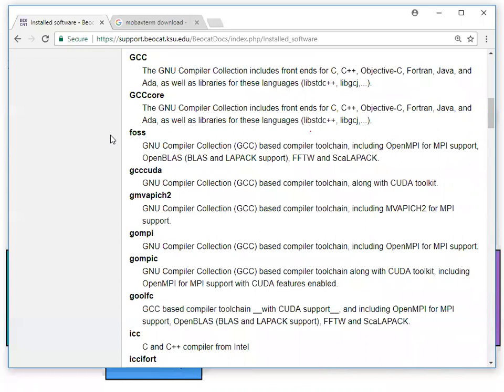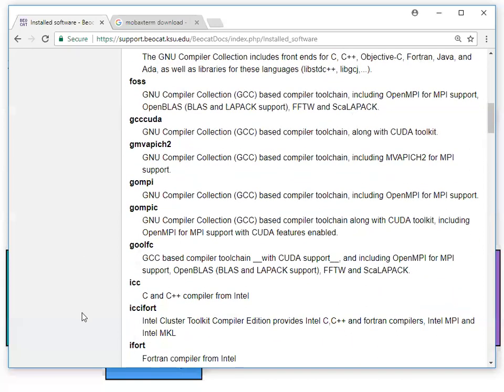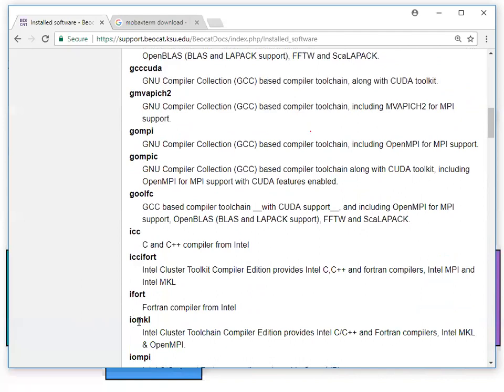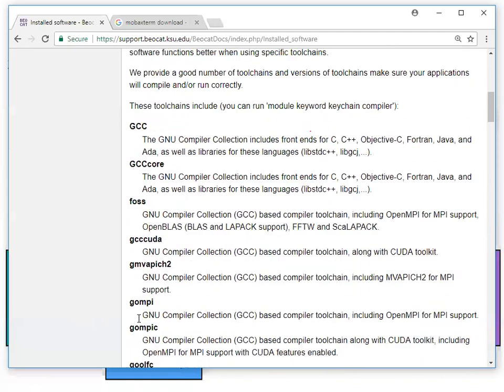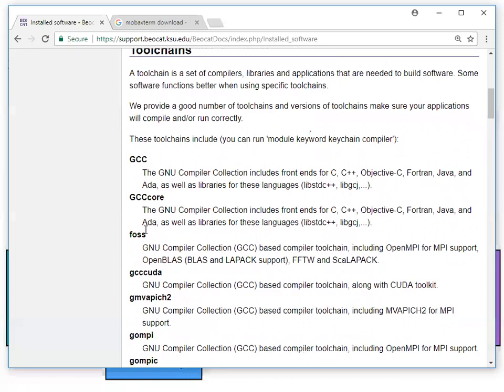If you want to have access to both at the same time, you can pick and choose various ones. Since I have to do Intel builds and GNU builds in the same day, what I could do is load the whole IOMKL tool chain, and then I can't really go and load FOSS, because if I did that, the OpenMPI would conflict. There's OpenMPI in both of those, so I couldn't just do a module load of FOSS.